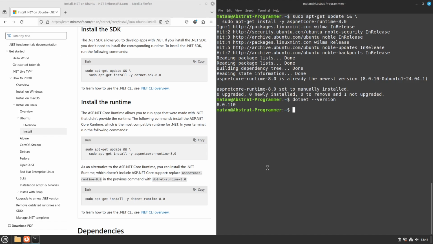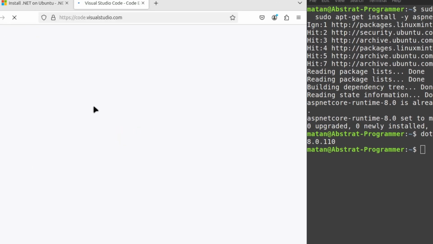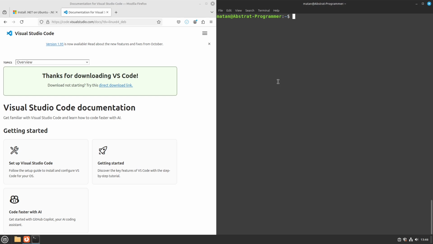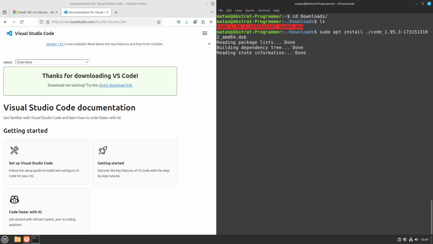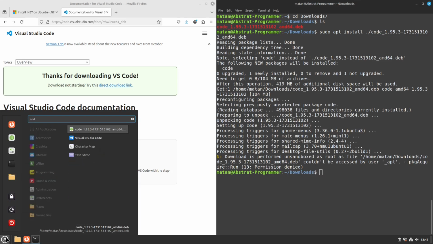Next, let's install Visual Studio Code, a great editor for working with C#. Go to code.visualstudio.com and download the .deb package for Linux. Once the file is downloaded, navigate to your Downloads folder in the terminal and install it using the command sudo apt install. Once the installation is complete, open Visual Studio Code.